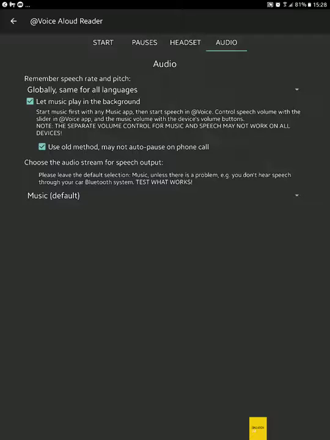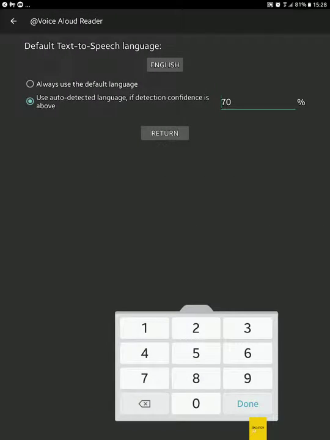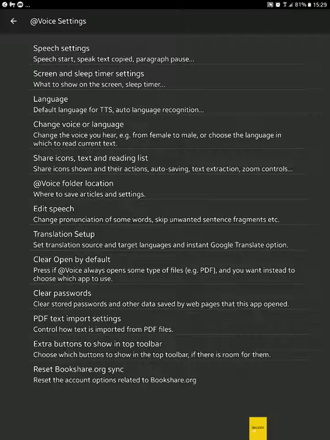So I do that. It's saying may not pause on a phone call because this tablet is also a phone. And if you were doing it on a tablet that didn't have calls, it wouldn't really say that. But if you're doing it on a phone, it would. Okay, I've never had to change. So this is if you have, for instance, the odd word of, say, Spanish, French, something, in a predominantly English text. And instead of it skipping that word, if it can recognize it, it will read it. So that's a handy feature.